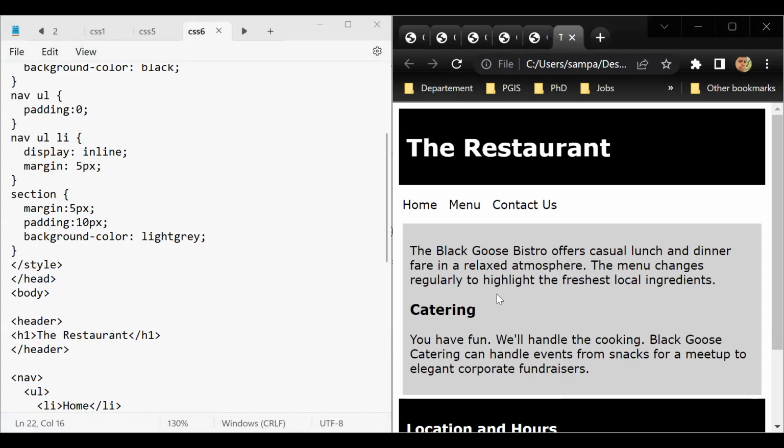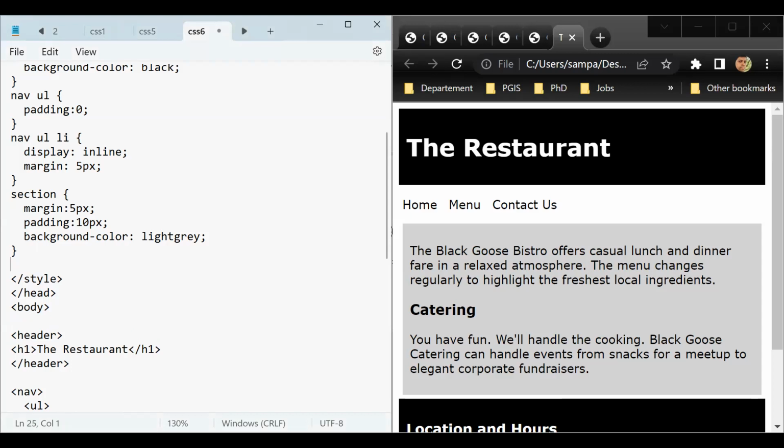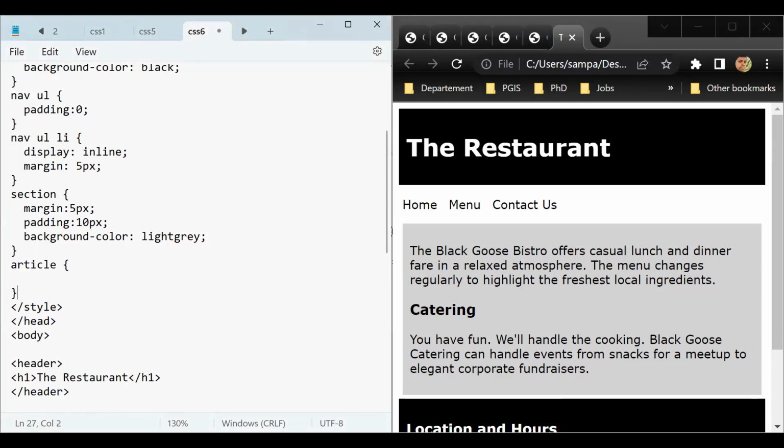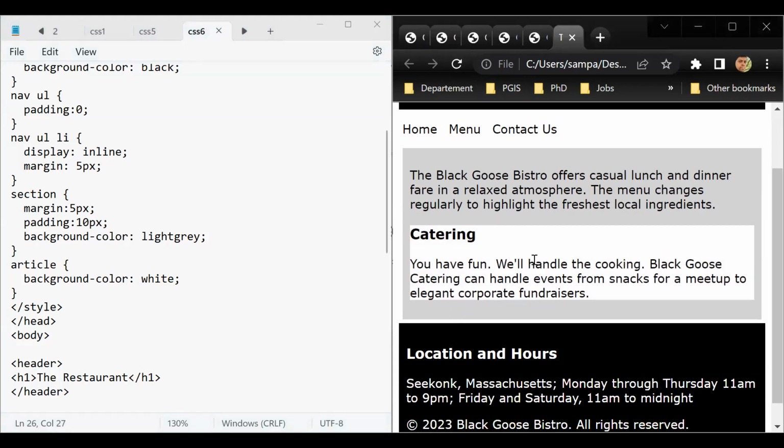Right. Now let's highlight. This is the section and you can have several articles. Let's highlight the article in a different color. So what I'm going to do is I will use article and let's change the background color. So I'm going to say background color back to white. So what has happened now? Now this is the section. Within the section, we have the article. When you refresh it, now you can see it's highlighted. You can have multiple articles in this particular case.